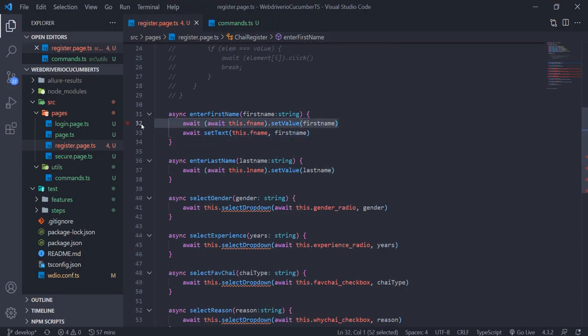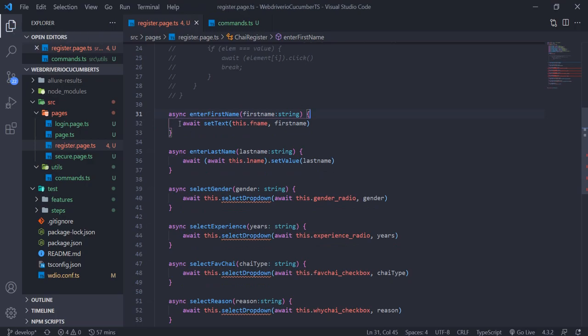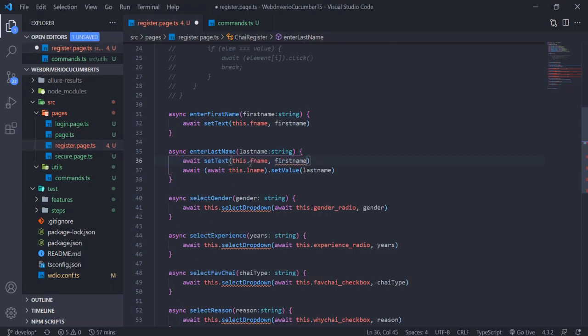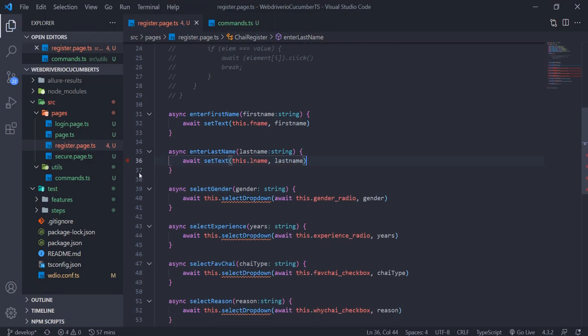Now we don't need this. Okay, similarly we'll change it for enter last name as well. So the web element should be L name and the value should be last name. And let's delete this. All right.